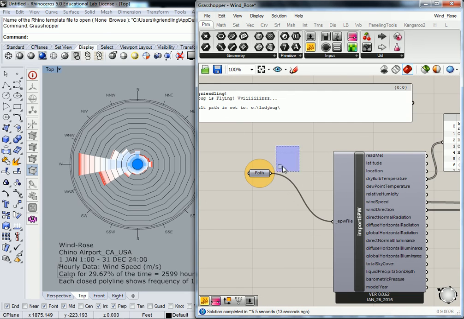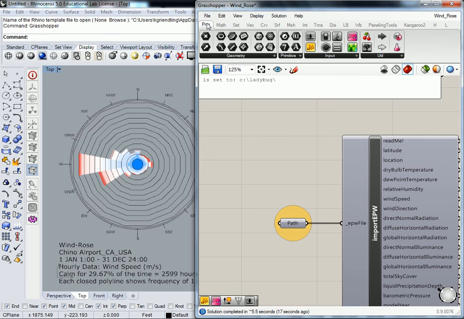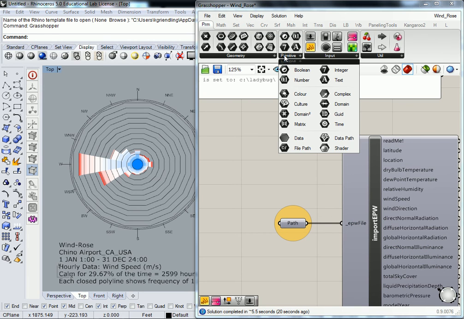Where is path located at? Path? It is under params, primitive, file path. It should have been preloaded into the one you downloaded. Was it not? Oh, yeah.